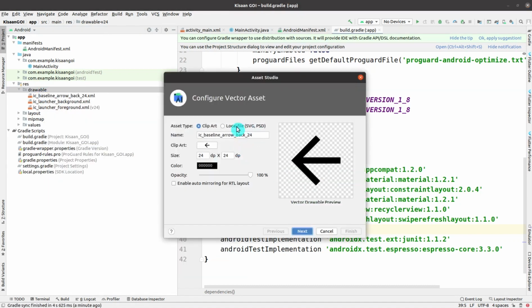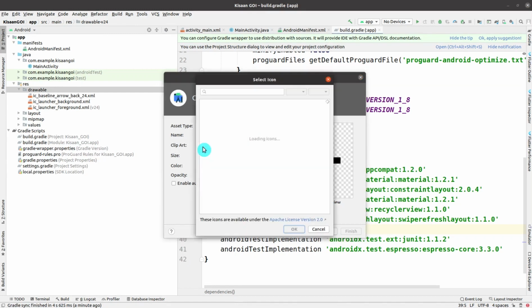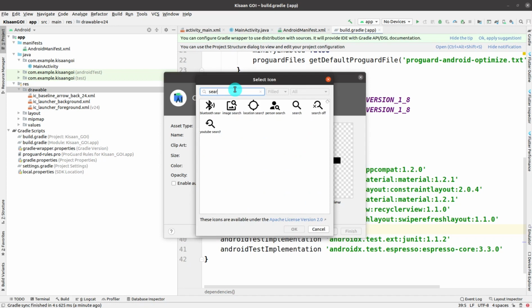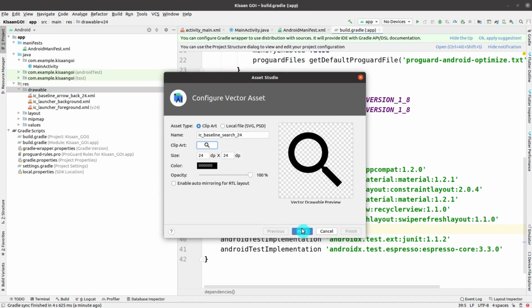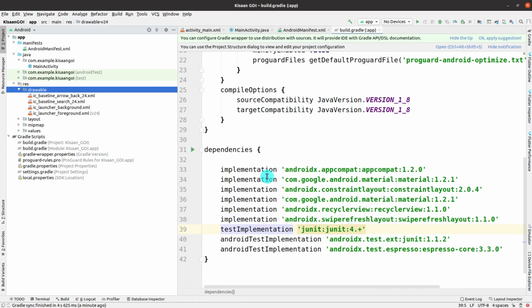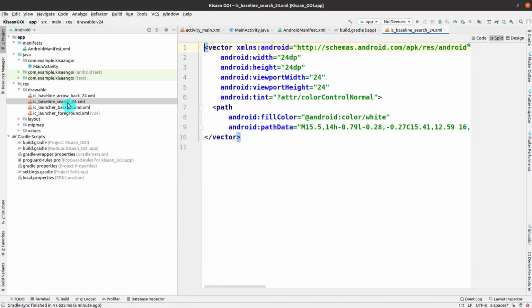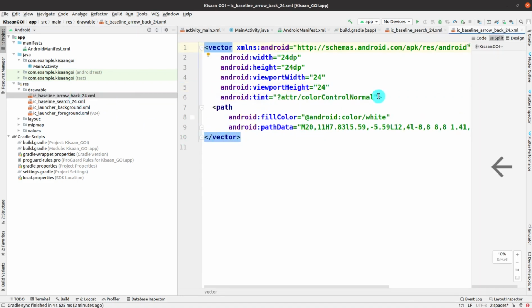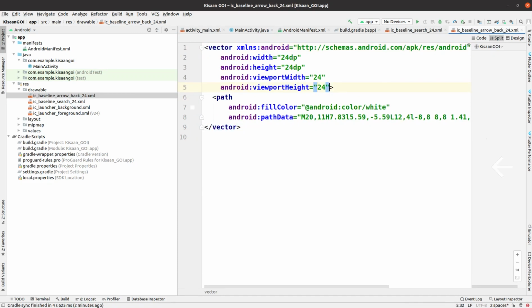Do the same: right click, then vector assets from new, click on this icon and search here for the search icon. I think this is that one. Next, and then you just have to click on finish. Both icons are added. I will just remove this tint so that the color of the icon changes to white, and I will do the same for the back icon also, removing the tint from there too.